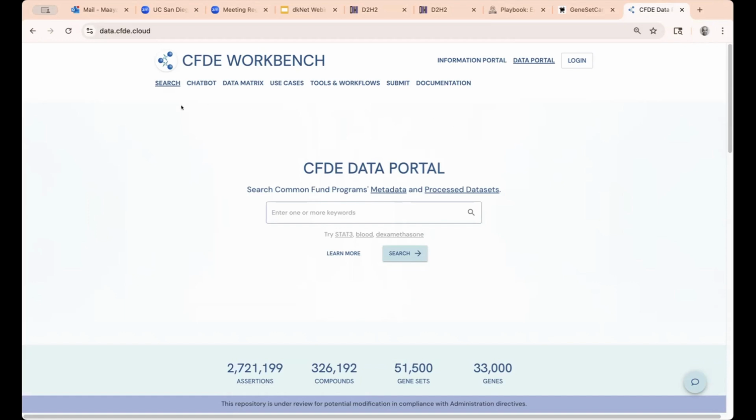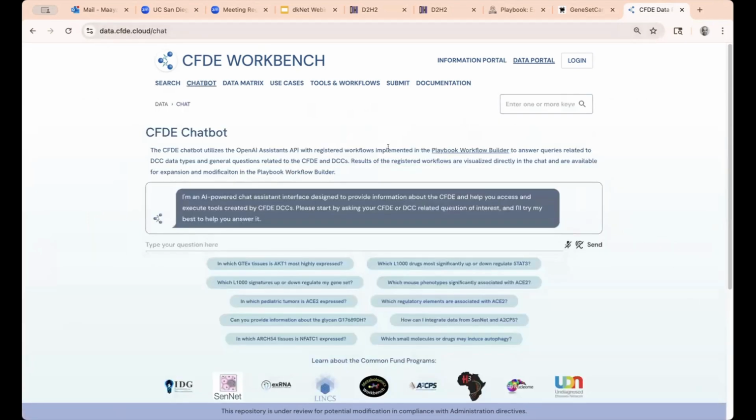And we also implemented a chatbot here. So this is a search engine that allows you to search across the datasets from across the DCCs or the different common fund programs. And because we are focused today on integrating LLMs and creating those RAGs, we have a very similar chatbot also, the CFD chatbot in that corner. Like you saw, there is an icon for it.